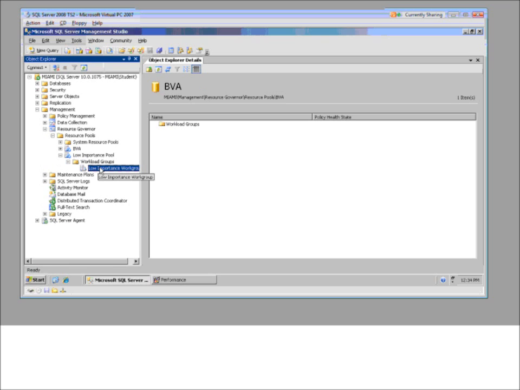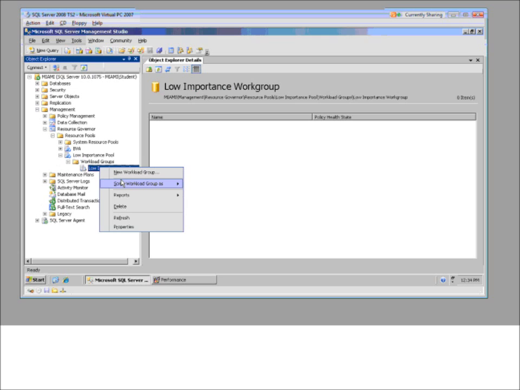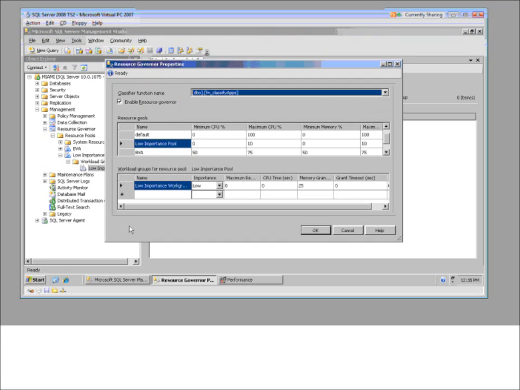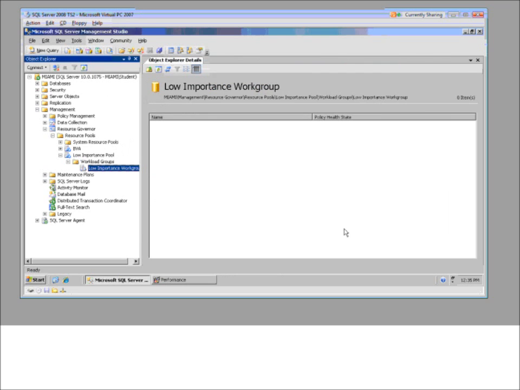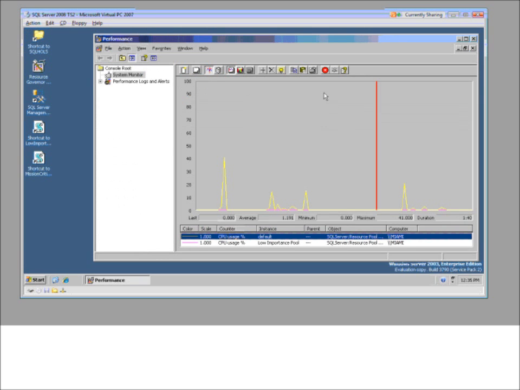Underneath that I have my workload group, and let's bring up the one that I've already created. It's called low importance, and you also see the internal and the default. We're going to work with those in just a moment. And then low importance: the maximum CPU here is 10, and the maximum memory is 10. So let's see how this can affect our performance and help us make sure that we have the proper resources to ensure our availability.